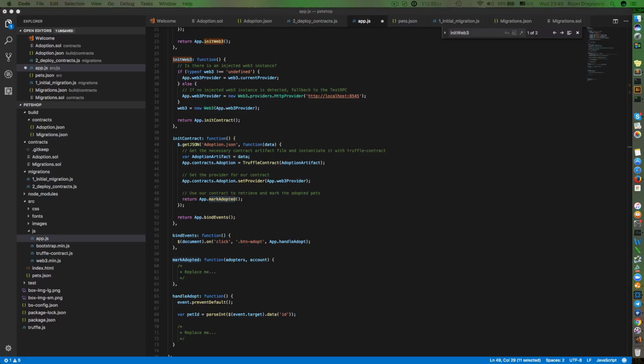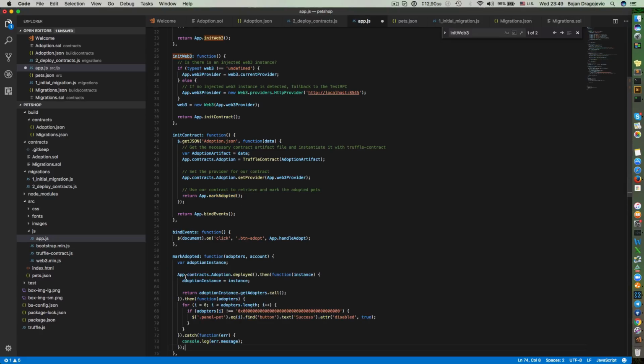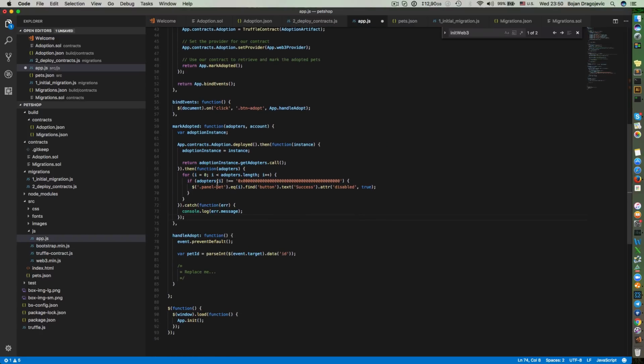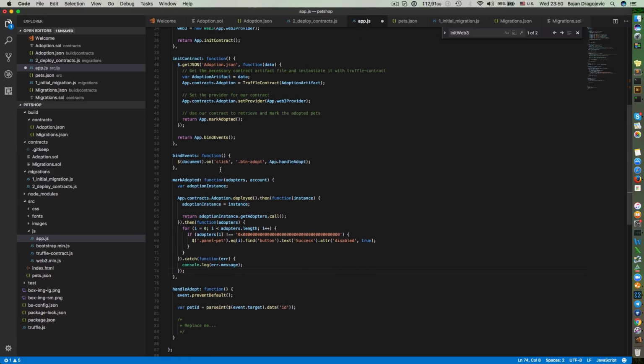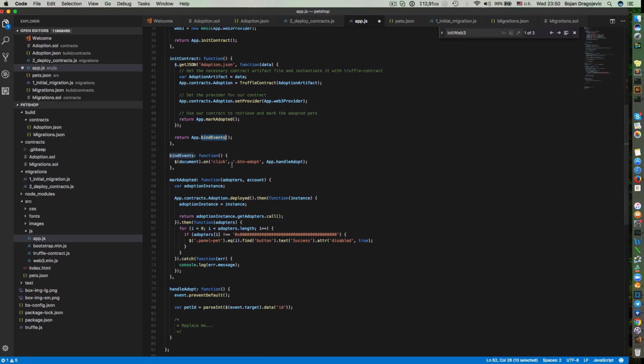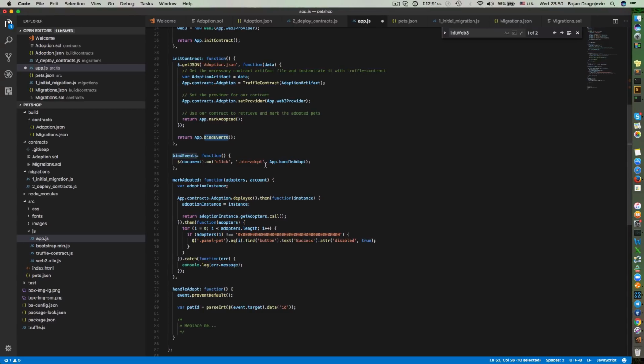So what is going on here? Okay, this event we already know. It's just pure JavaScript, just binding events. When you click on some handle, it will actually call this handleAdopt function to do something. We will get to that later, but our handles are bound with this function. So we come back to our markAdopted function, where we actually want to interact with our blockchain network.